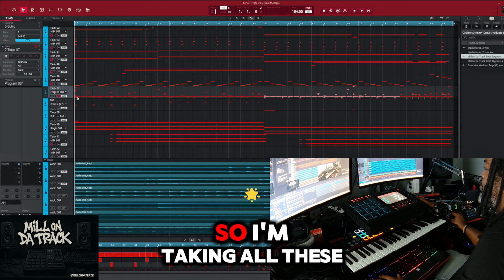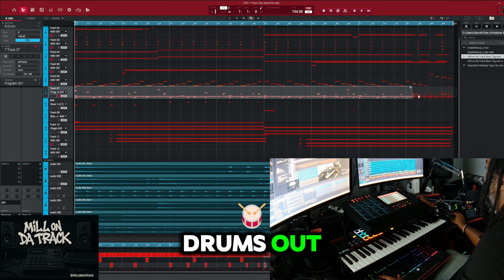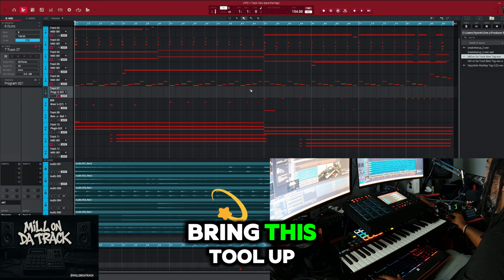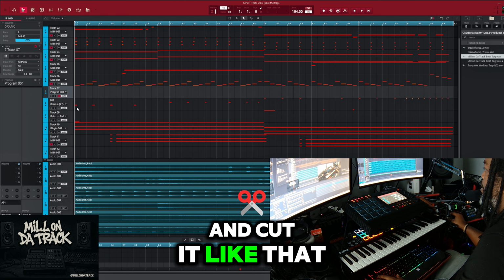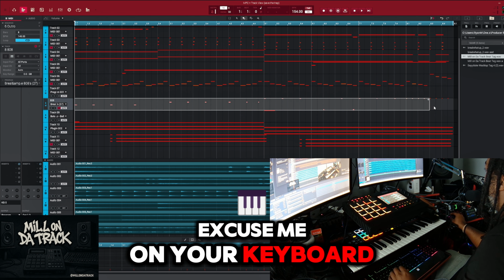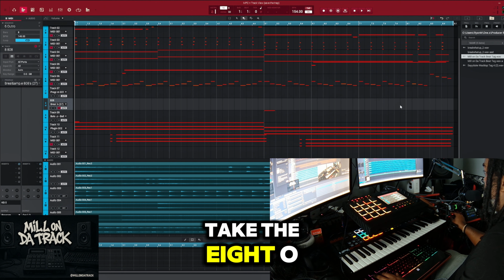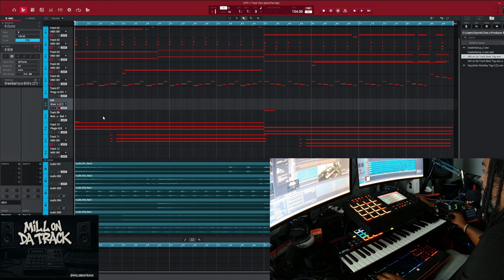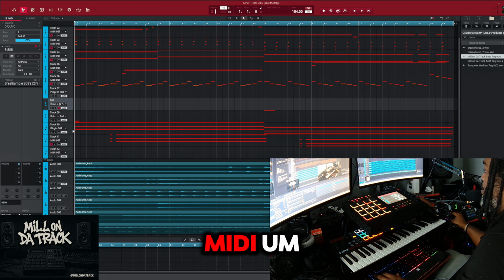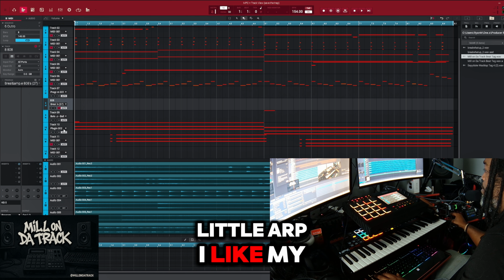We pretty much done. So I'm taking all these drums out. I'm highlighting them here. You can either bring this tool up and cut it like that, or you can just press the delete button on your keyboard. Take the 808s out. This is a tube bell. I'm gonna leave that in, and the rest of this is just MIDI. And this is my little ARP. I like my little ARP.